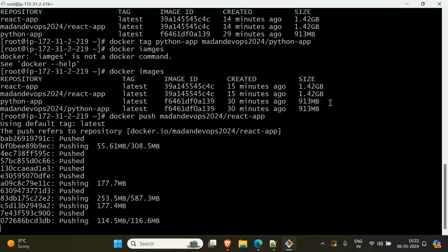After this, I have another concept called volumes, but it will take more time. I cannot complete it. Let's see if time permits. I will complete it. Let's see.